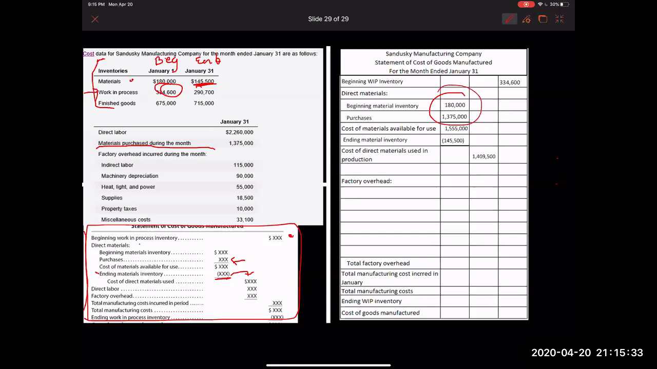Now we're going to go in and add in our direct labor. According to this information, our direct labor is here, the 2,260,000, right? So that goes there.